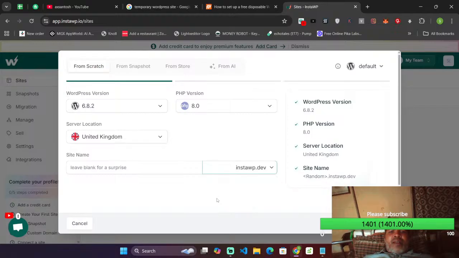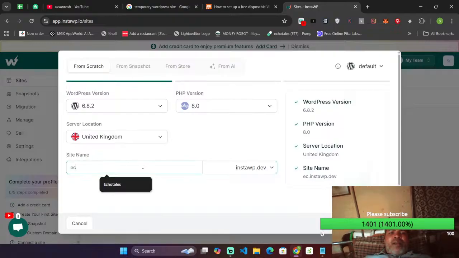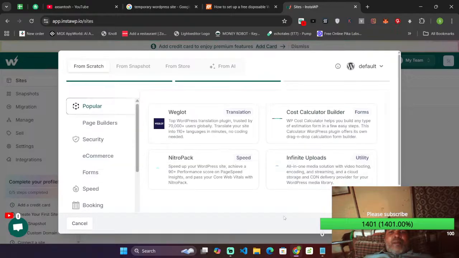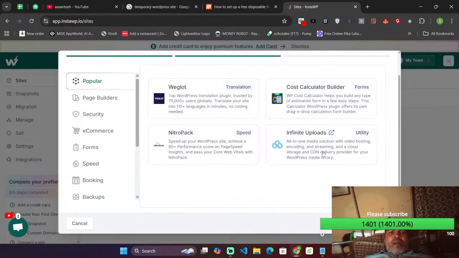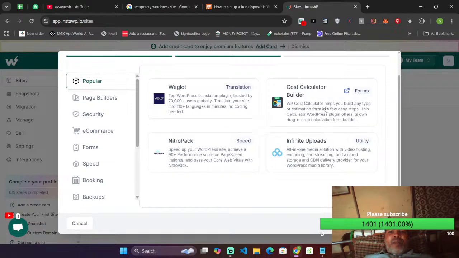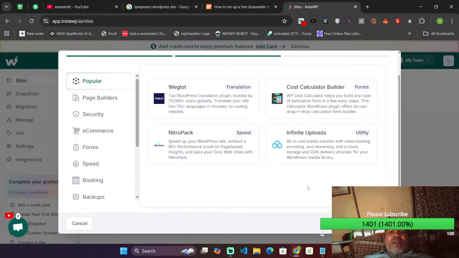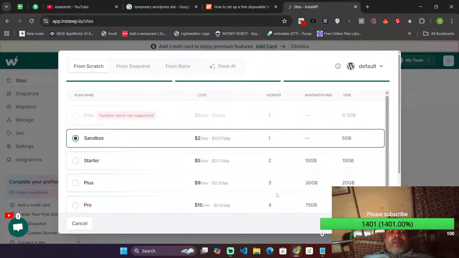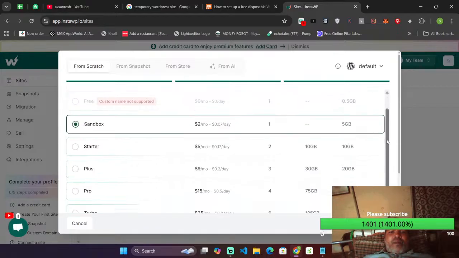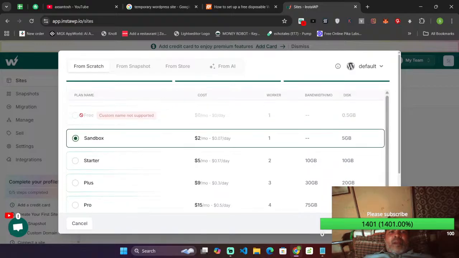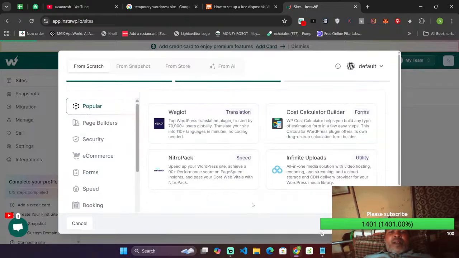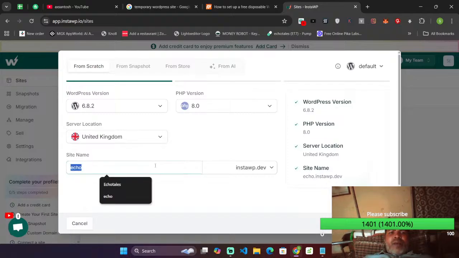Site name can be these .dev or .site. I will just call this echo and then click on next. Here we get all the plugins that you need to install. I won't check any of these. I will just click on next step. Here we have custom name not available. So I will just remove this and go to next step.